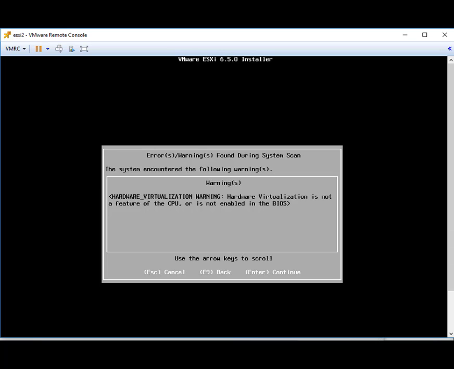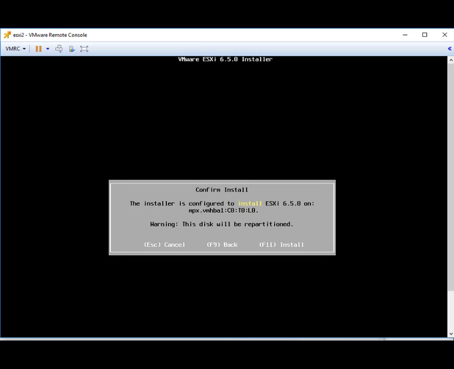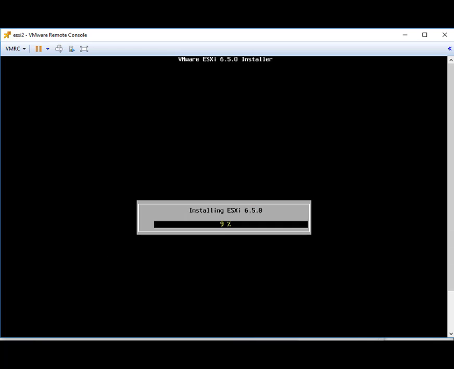You can go ahead and ignore this warning. It basically says that the hardware isn't compatible. Just make sure that it's on in the BIOS. And go ahead and hit continue. It's going to ask if you're sure you want to install it on that HBA. Press F11, and there you go. And we'll go ahead and fast forward through this, because this shouldn't take very long at all, because we're on SSDs and have it in a nested ESXi host environment.